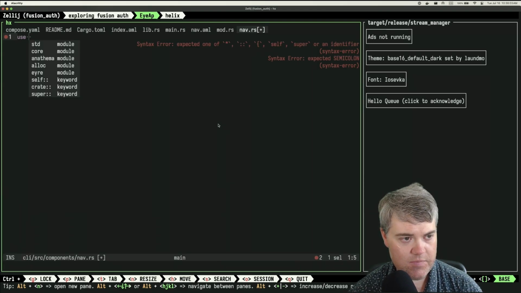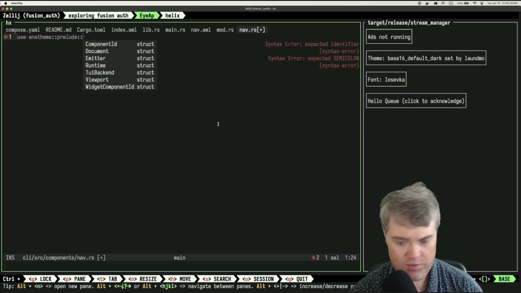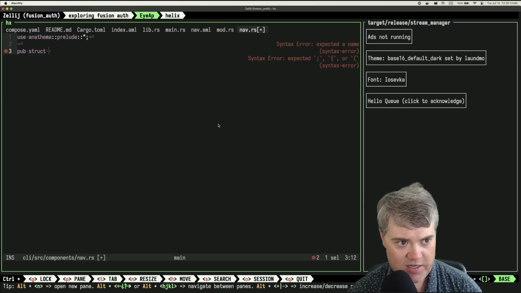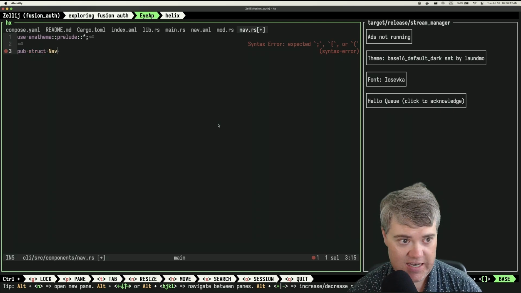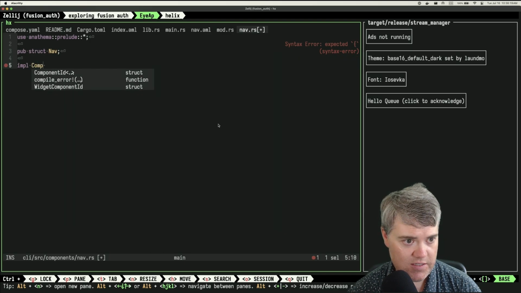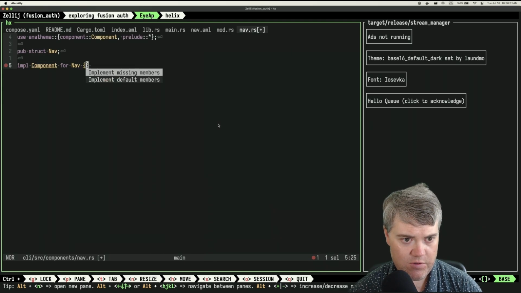No, just use anathema prelude everything. We want a pub struct. Okay, so the actual component here is just the nav component. I want to import component. There. Import yew, missing members.